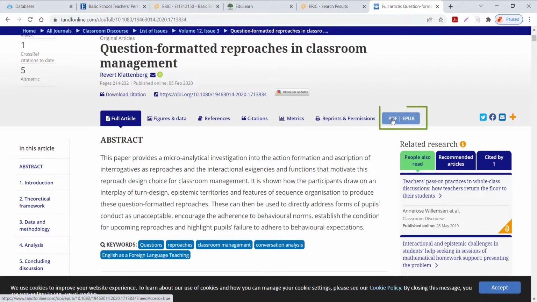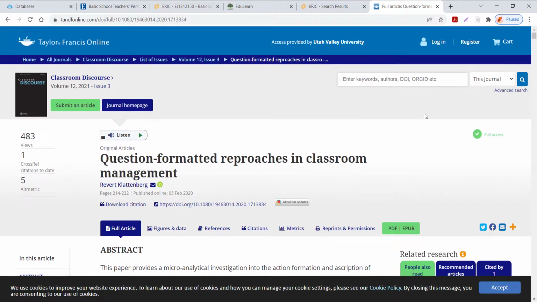This is the case with the article that I just clicked on here. You can see I have the option to download a PDF. Because I'm on campus, this journal page has recognized that I'm a UVU student and that access to this article should be provided to me via Utah Valley University. But that won't always be the case.